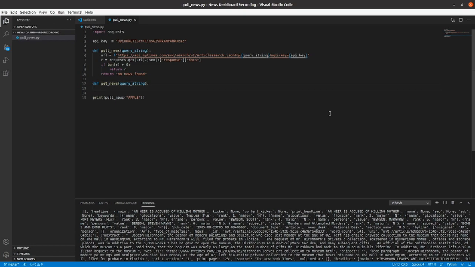And we also have the same input. This input is actually going to come from our dashboard in the future when we build it. But for now, let's just get the news with the function pull news as we have here. Let's pass this query string. And now that's the important thing that we want to do. We want to filter what we have from the response.